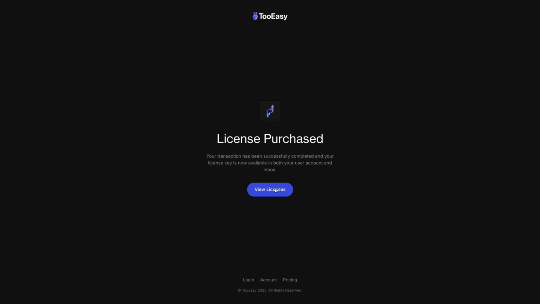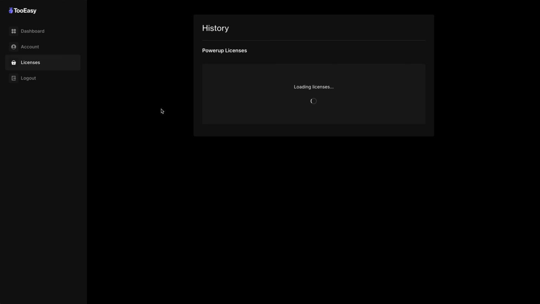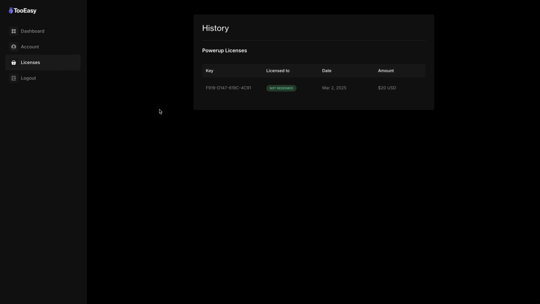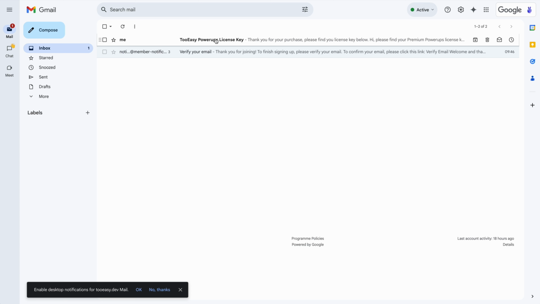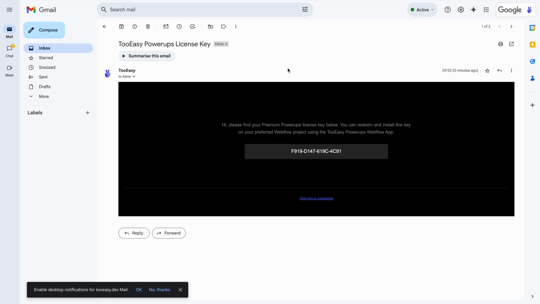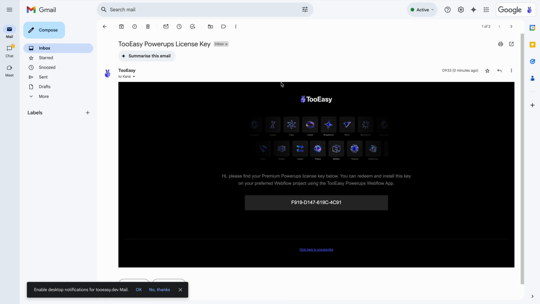I'm going to click the button to view licenses, and we're taken to our account page and the licenses tab. We can see that there's a key now. So there's a unique key that we can use for one project to grant access to these premium power-ups. You'll also notice that you're going to receive an email of this. So if I go into my email and double check that I've received that same license key. Yep, perfect, there it is.